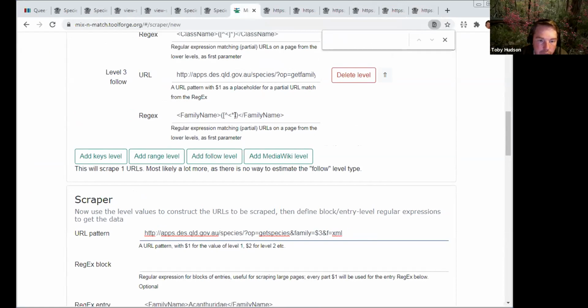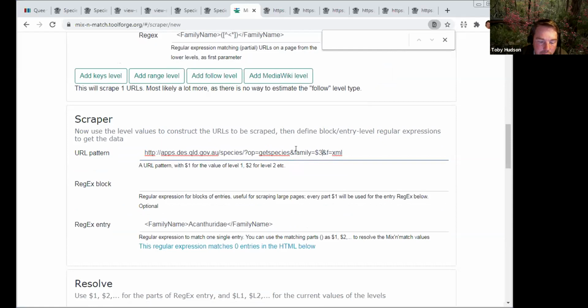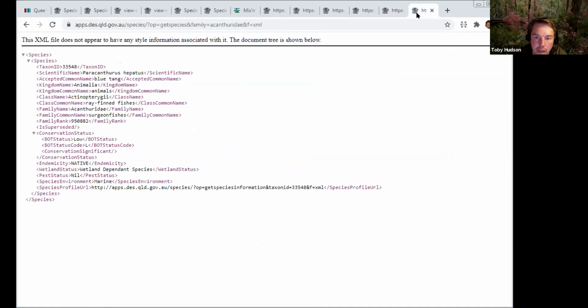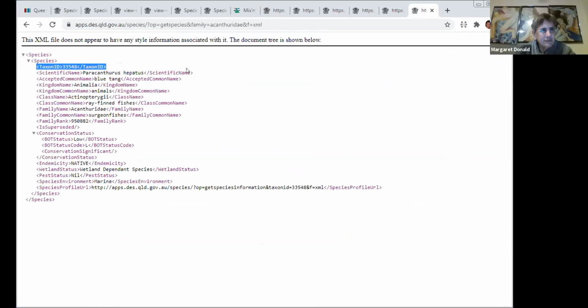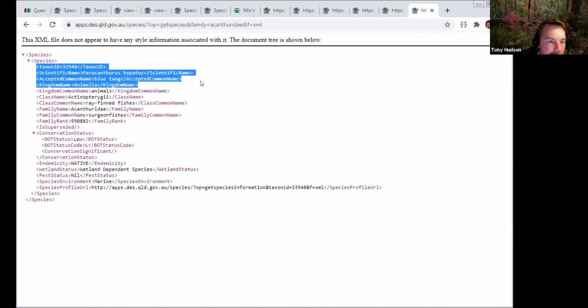So the family name that we extracted here gets our URL, makes our URL string. And then inside that, we're going to extract something, which is now the taxon ID. Yeah, that, and then also that. And then, I don't know, maybe those 3 lines, or maybe those 2.